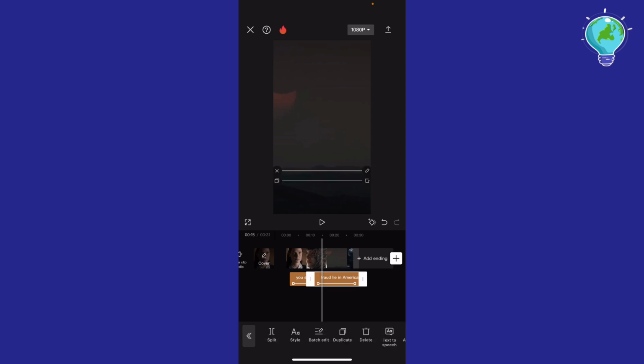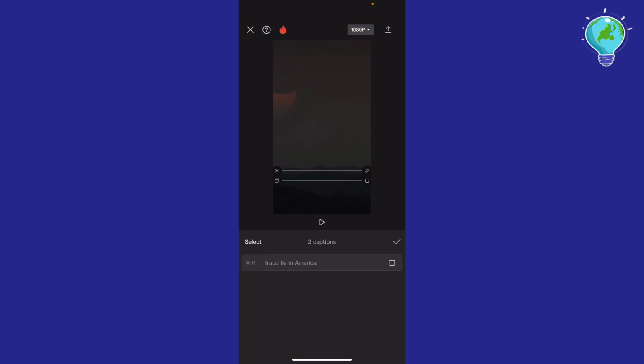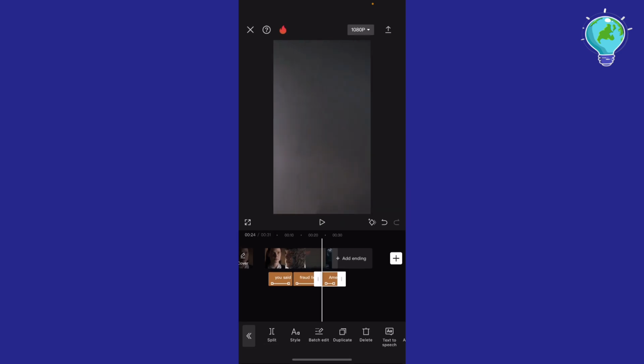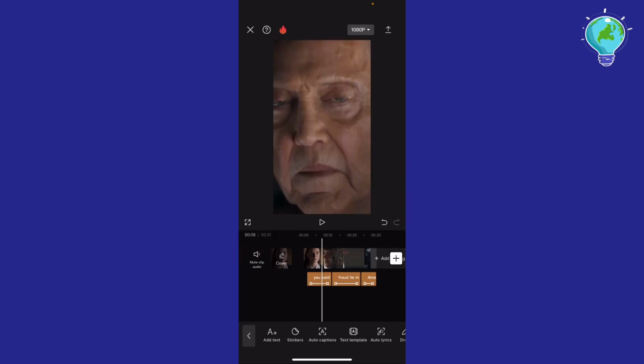And the same goes if you clicked on the text itself or the caption, and you just clicked batch edit, you're gonna be able to see right here, you could just go ahead and click any part and just hit right here the return button, and you'll be able to add another caption and hit the check mark. And the same goes for all of the viral videos, right?